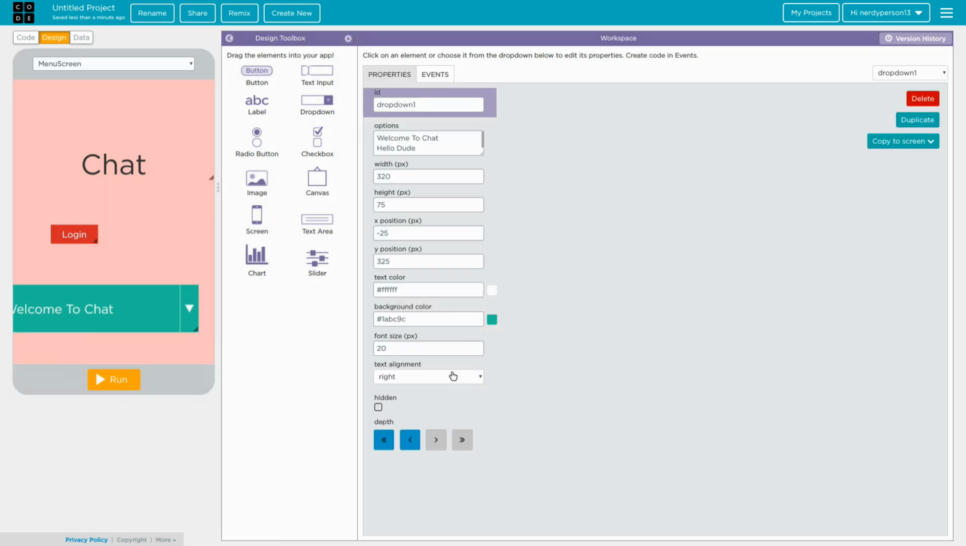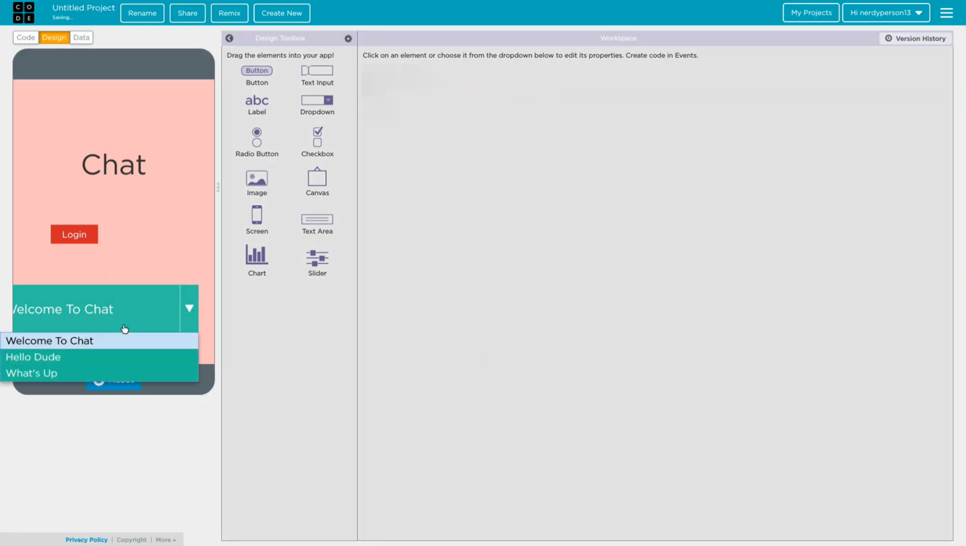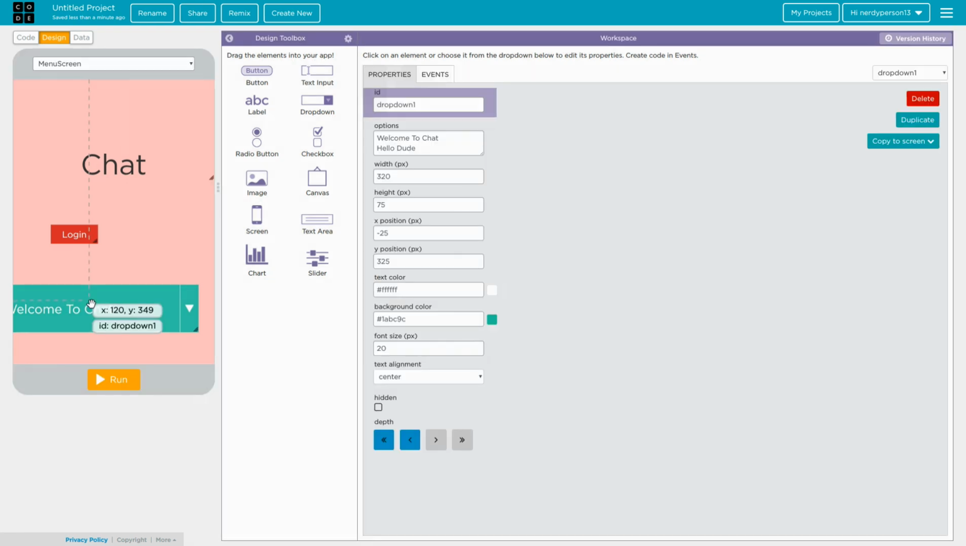I'm not actually sure it does anything. I haven't messed with the text alignment on here. So yeah, text alignment doesn't really work on anything. I mean, you could experiment and maybe it does something. Let me know. But yeah. Next, you got the hidden command and the depth.